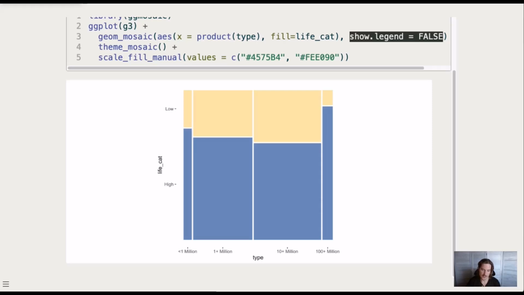So countries that are less than 1 million in population size, the majority of those have high life expectancy. About maybe 30% of those are in low. But there's also not a whole lot of countries that fit that. That's a pretty small bar. There's a lot more countries in the 1+ million and the 10+ million groups.